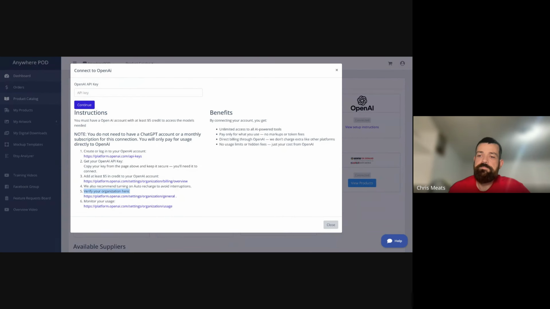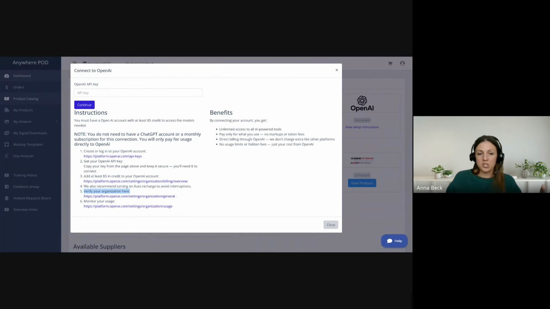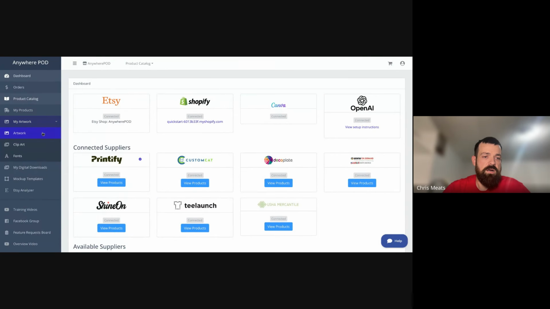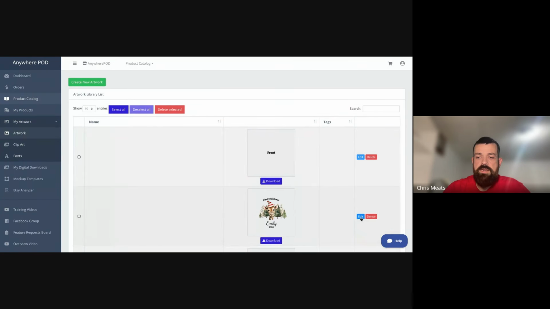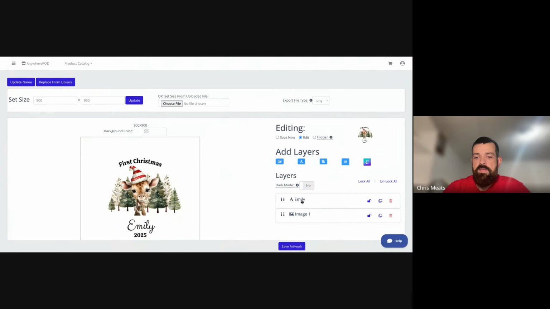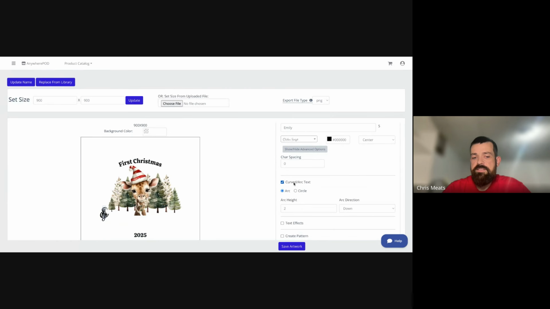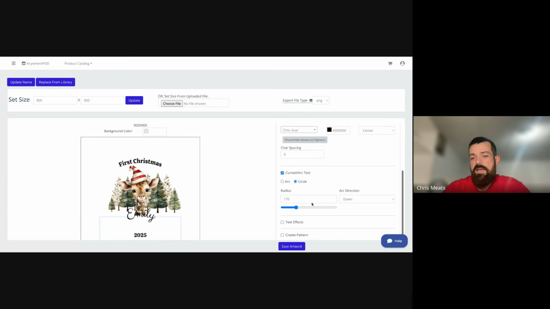So, where do we get the arc text option on APOD or Canva? Yeah, so when you are in your artwork here in AnywherePOD, if I go to a text field over here on the right, there's an option for show hide advanced options. And then here is the curved or arc text, and you can do it as an arc or as a circle. Circle is going to be very close to how Canva works, where it's a complete radius, but that is where you will set those in AnywherePOD.